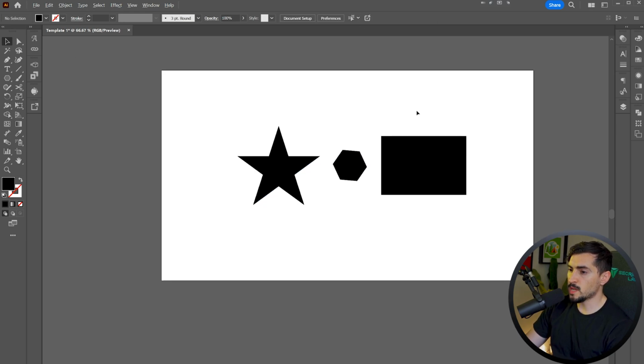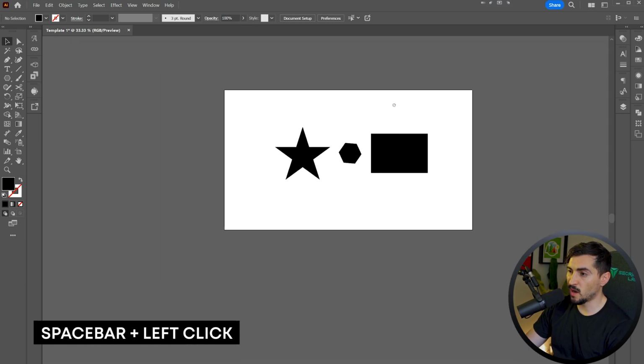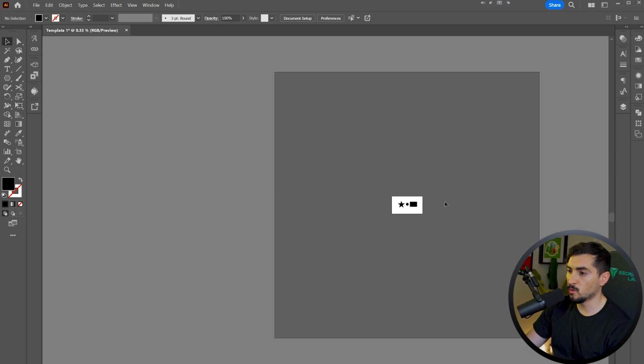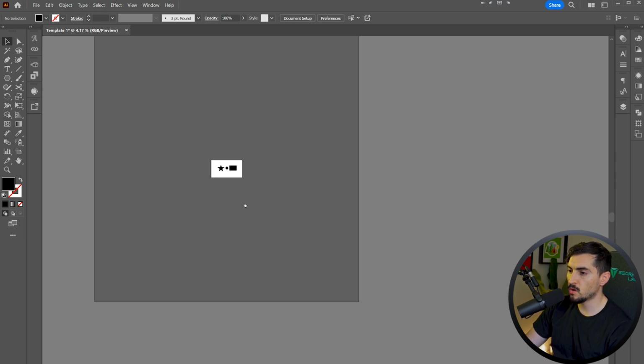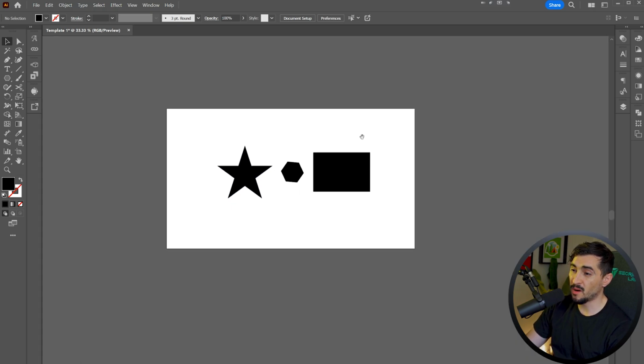You can also zoom in and out by holding Alt and moving your mouse wheel. And I love using the space bar to grab the hand tool, and I can left click and drag all around my artboard or my canvas. So I can move around the whole canvas, as you can see, and I can zoom in all the way into my artboard.